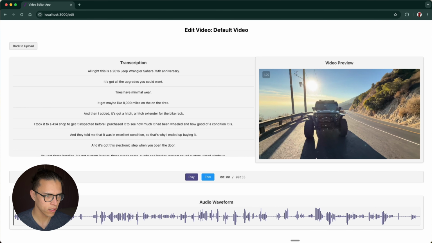This transcription is loaded into the video editor context state. And by looking at the transcription file, we can see the format of the transcription. So we have the full text here, and then we have the segments, and each segment represents a phrase. For example, right here, the phrase is, "it's got all the upgrades you could want."